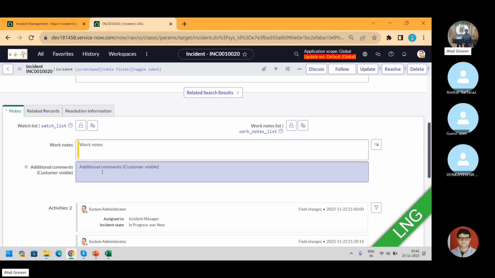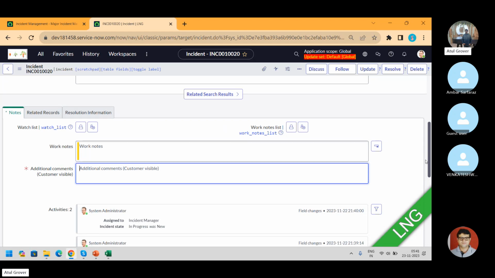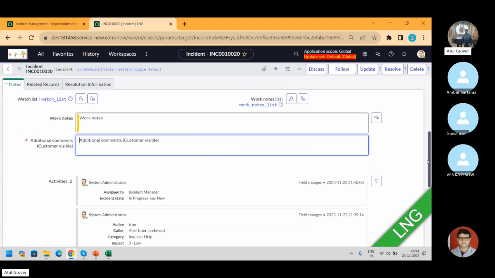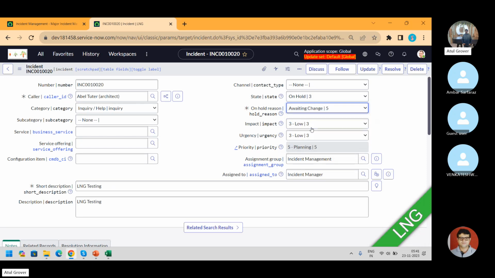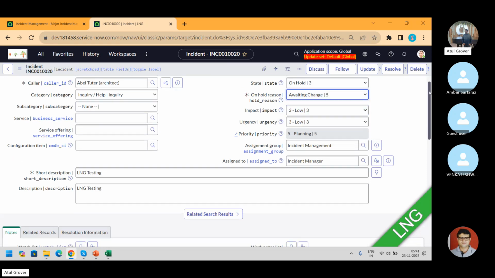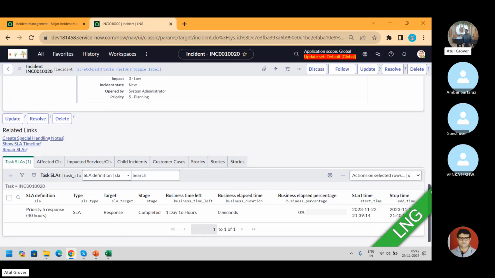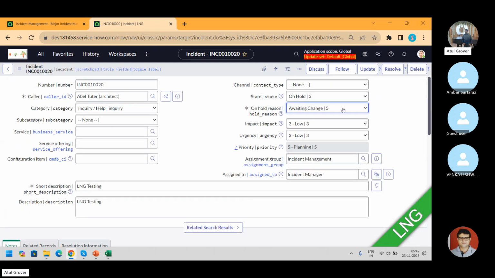Means if we put anything in this box, it will trigger to the customer or the user. Who's the user? Who is the caller here? It will trigger an email to the user and ask for the information. Or awaiting change. But for this, there's no validation at all in place. See, you're not able to see anything like mandatory here. Same goes for awaiting problem. Nothing.